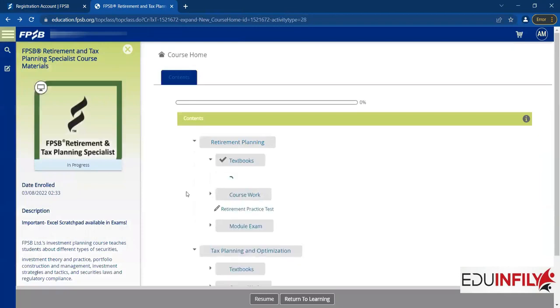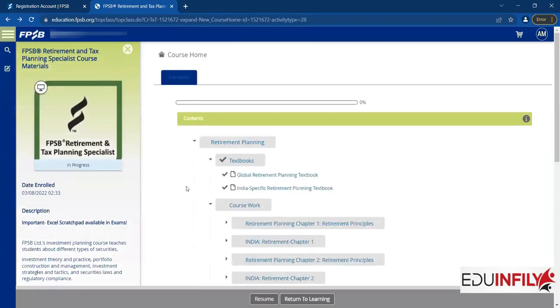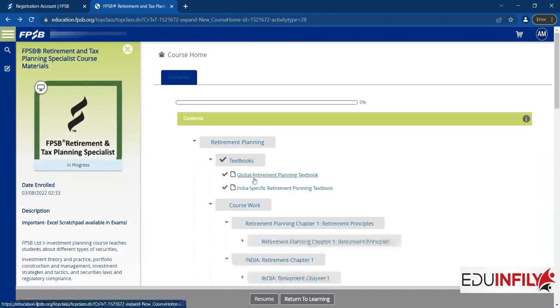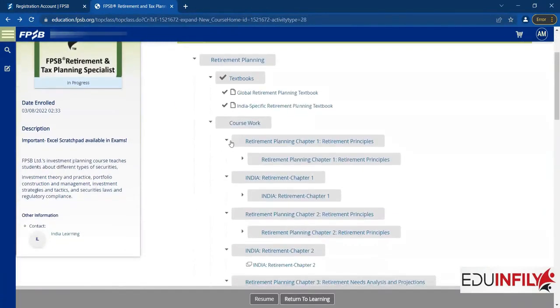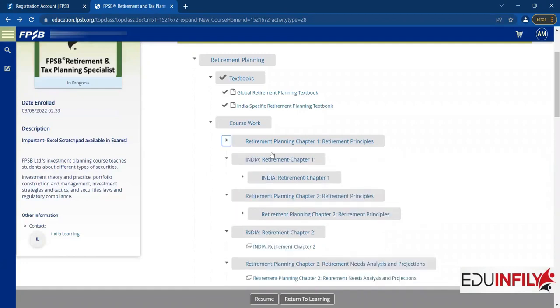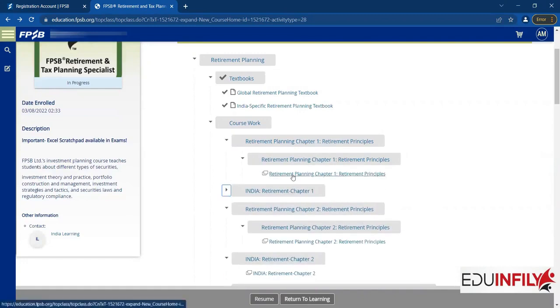So similarly, you can simply go back and click on the textbook icon. You'll see two textbooks. You can download them from here. You've also been given the course work in detail. So let's say I click on this.